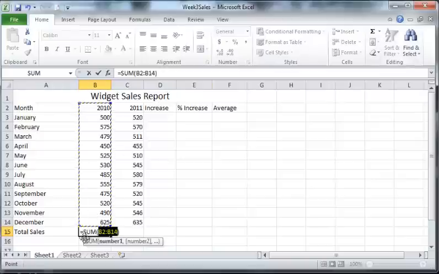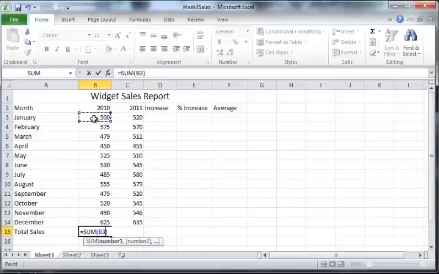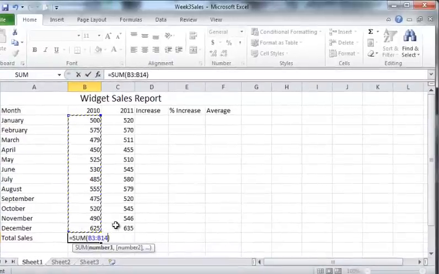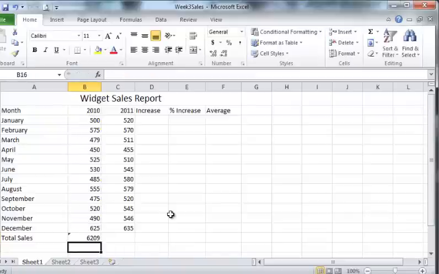You'll see that it's going to put the formula equals SUM, parentheses, and then it selects the range B2 to B14. But if you notice, it also included that 2010, which isn't part of the data that we want to have summed. So I'm going to click on cell B3, hold down my mouse, and pull it all the way down to B14 so that it only includes January through December of 2010. When I see that it's just the way I want it to be, I'm going to hit the Enter key on my keyboard and it will add everything up.